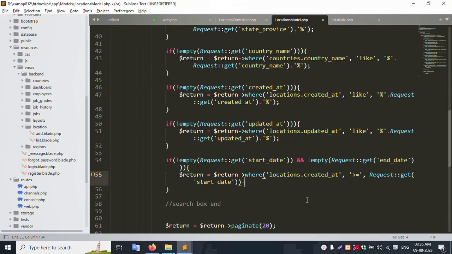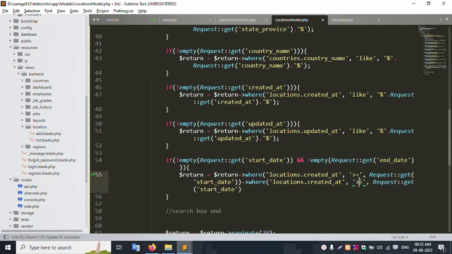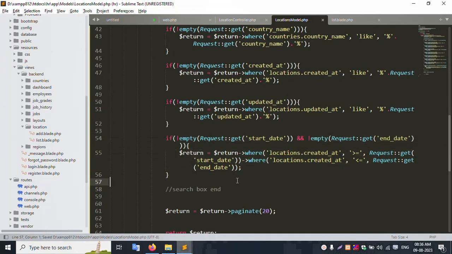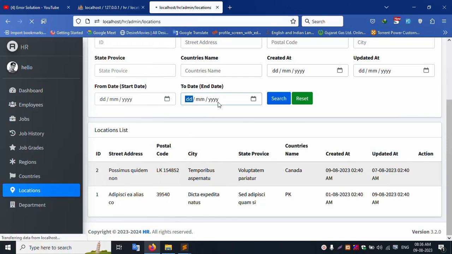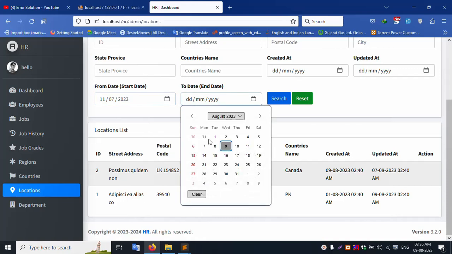Second is where. Copy this name, copy all of this, and only change this, and this end date. Close this and save the file. Successfully set, good working. Let's check this start date, end date, and created date, this table name, this location table. Let's search by field. There are 98, 18 sources; back button, 11, 7, this 7 date only.